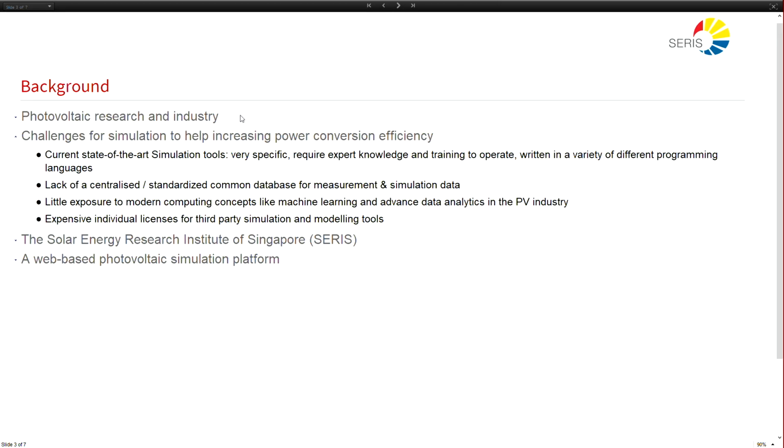These simulation programs are written in a variety of different programming languages. There is no set standard to communicate between them, and they require some training before one can start using them. Also, there is a lack of any centralized database in the PV community to which a researcher can upload their measurement data. The PV community is also lagging behind in exposure to modern computational concepts such as machine learning and data analytics that they can perform over the large data sets they already have. Then there are expensive and complicated licensing mechanisms associated with these simulation programs, which hinder their use by a researcher or a PhD student.